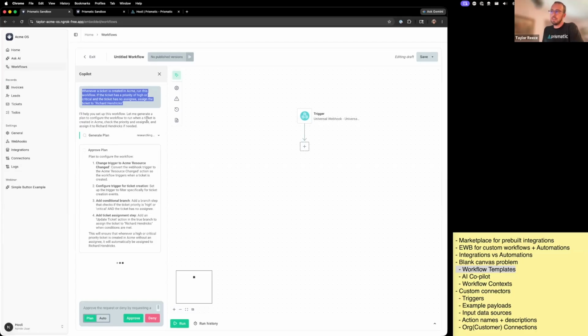It thought through it. The LLM behind the scenes took advantage of several tools that it has available to it to query for components that are available, including the Acme component. And it created a plan for the workflow.